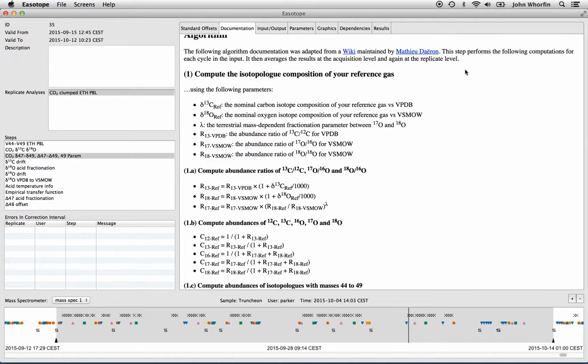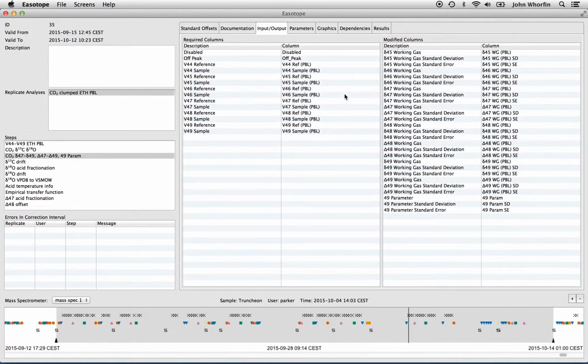If we look at the second tab, this is the input and the output. Now remember, I said earlier that each step is basically taking the results table and adding to it. So this here shows you exactly what it's adding. These are the input columns here, the columns that are required for this step to do its work. So we see here that this step requires voltages 44 through 49, and it needs reference and sample versions of those voltages.